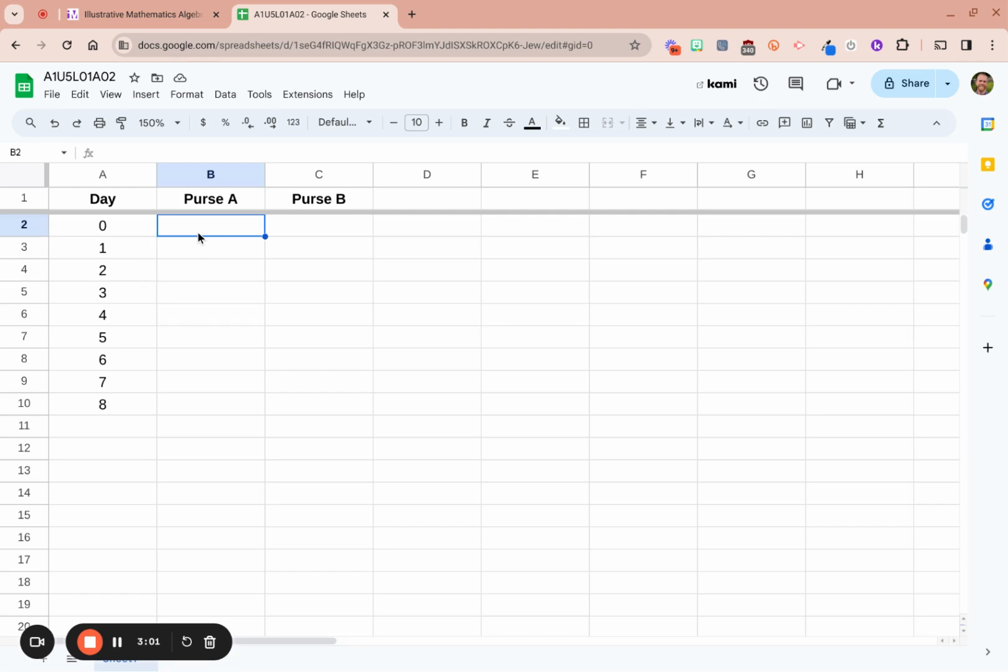So purse A, when you found it, had $1,000 in it. All right, oops. By the way, if you accidentally type something in a cell and you didn't want to do that, just press escape and it doesn't actually put it in there. We want this to be $1 and we want this 0.01 to also be a dollar amount as well. So make those into dollars.